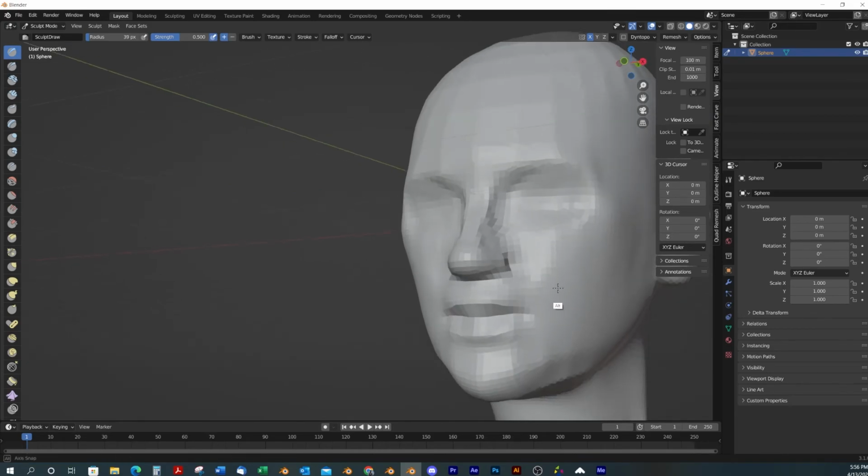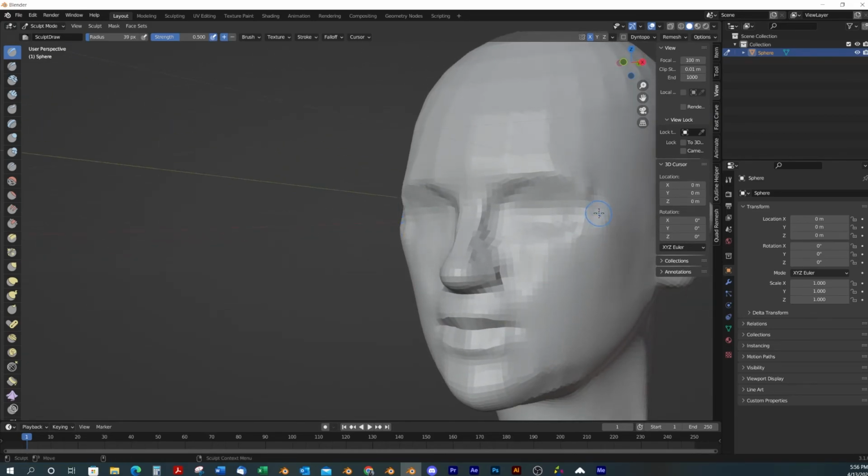Now, fortunately, this reference has like a 3/4 view, which is nice, because then I can go through and basically try and match what the 3/4 view looks like.